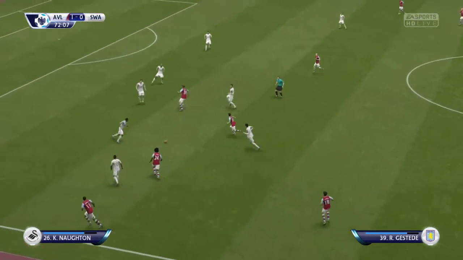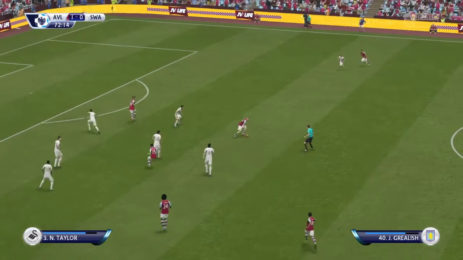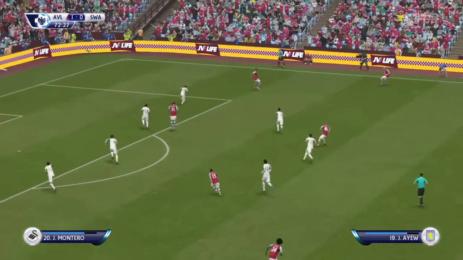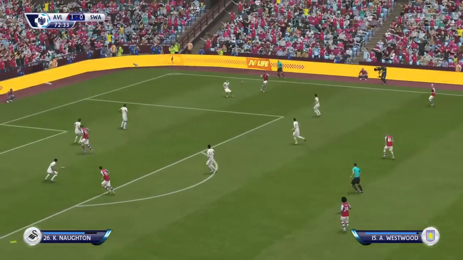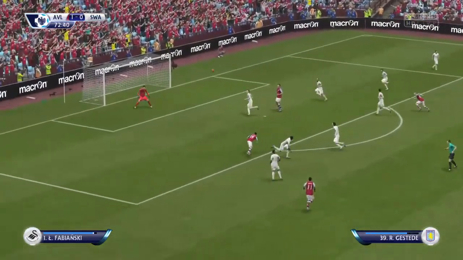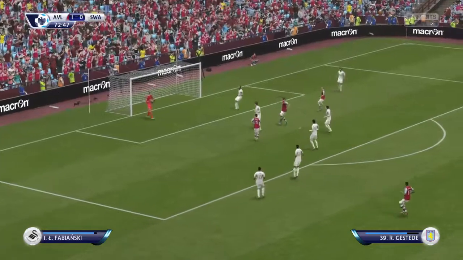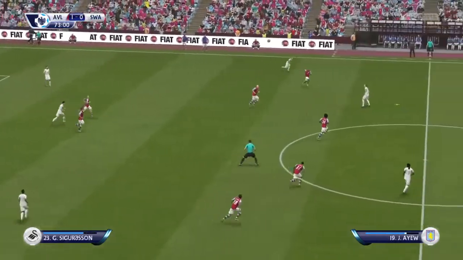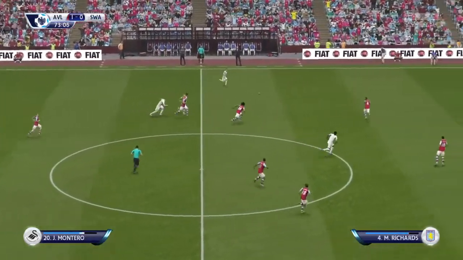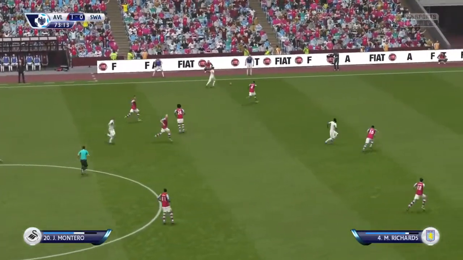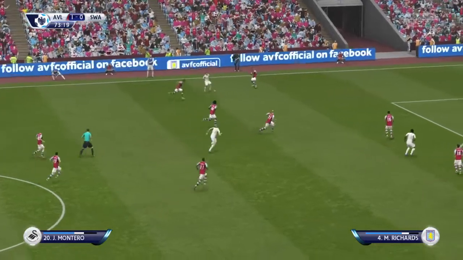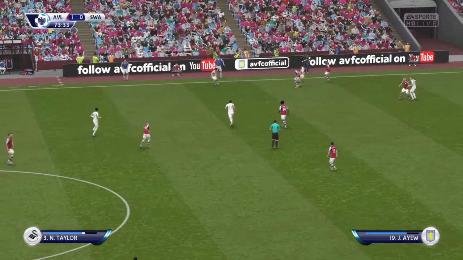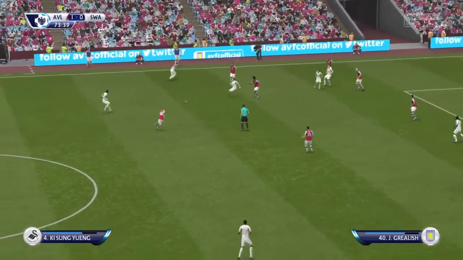Agbonlahor. Westwood. He's crossed it well. Got his head to it well, but no power. Did well to get there first, to find some space, but couldn't apply the finishing touch. Jefferson Montero. Here's a chance to attack. Jack Cork.